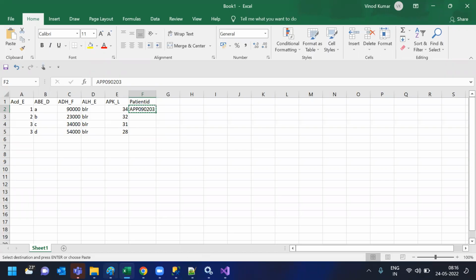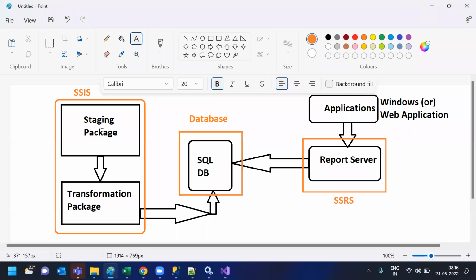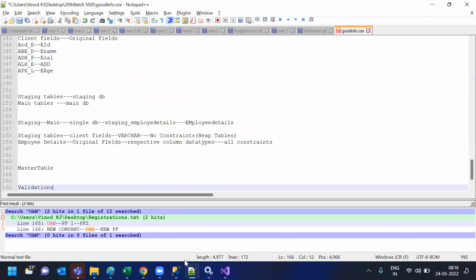Hello? Yes, sir. So in the staging package, we will read the complete data from the files, but we will do the validations, guys. Validation means, for example, whether the length is the same. And one more thing: here we will also maintain master tables in our database. Master table is nothing but, let me show you.